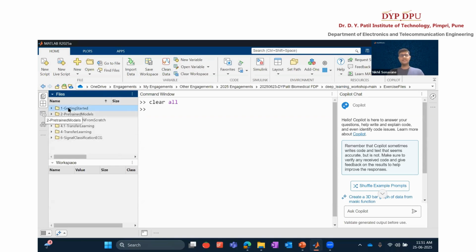So I'm skipping the first part, the getting started exercise. You can try it later on also, and Ankit might have also covered it. It's just loading a signal, loading a network and then trying to run that and check whether it's working or not. So what I want you to do is double click on the pre-trained models. It's folder number 2, pre-trained models. Double click on that.